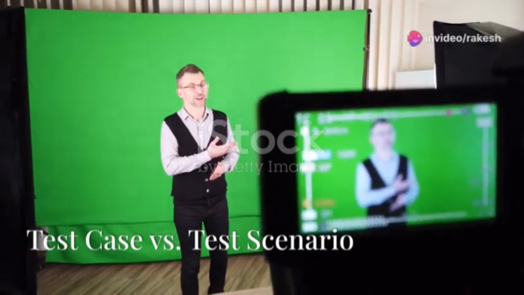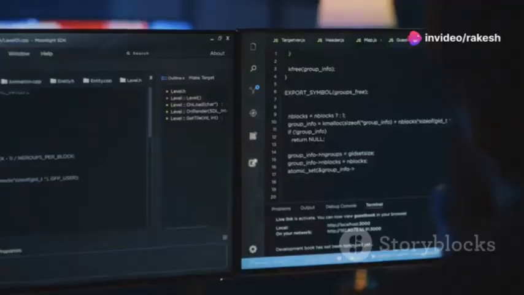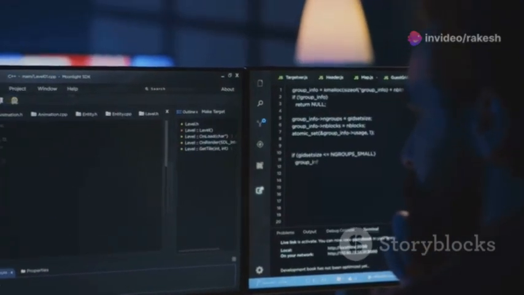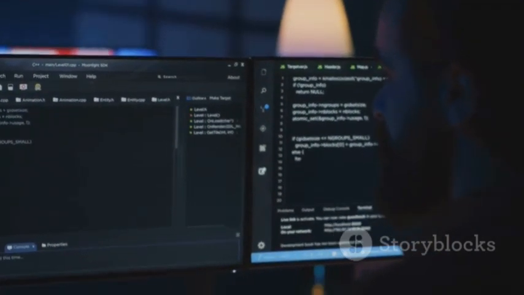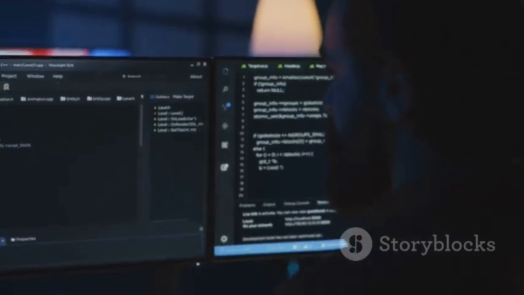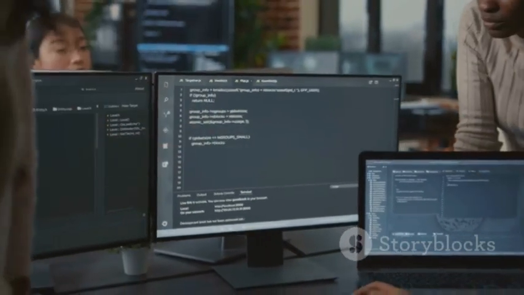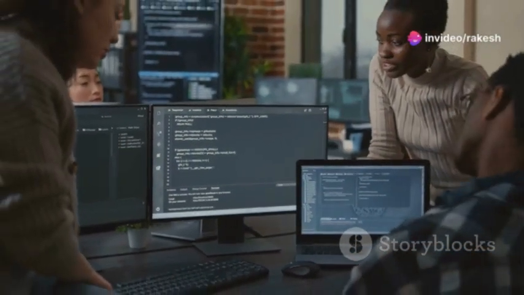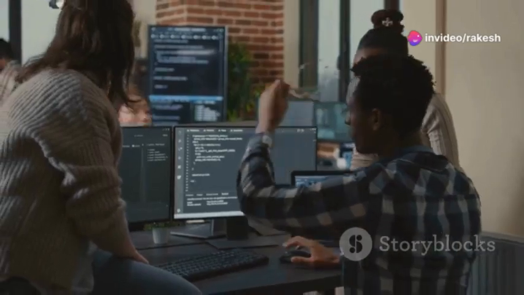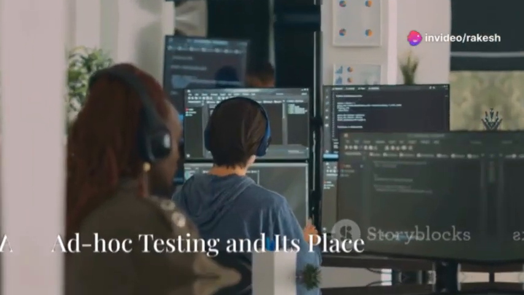Let's talk about test cases and test scenarios. A test case is a set of specific actions and expected results designed to verify a particular feature. A test scenario is a broader description of a user's interaction with the software, often encompassing multiple test cases.